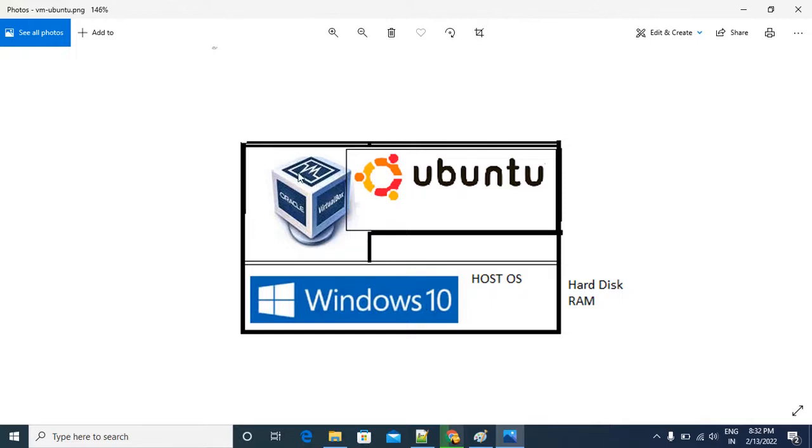On top of Windows 10, I am installing Oracle VirtualBox, a kind of software that will provide the platform for another guest operating system. Whatever hardware resources are present in the host OS, the same will be shared to the guest OS installed on VirtualBox. Now we will proceed with the installation.